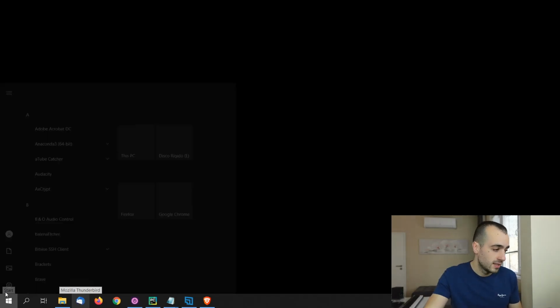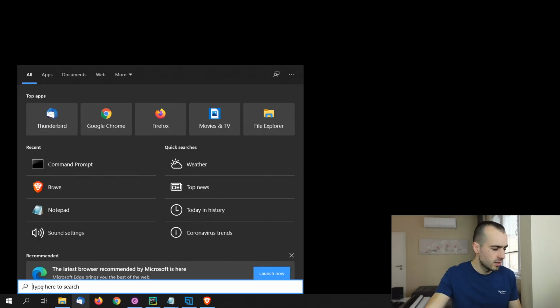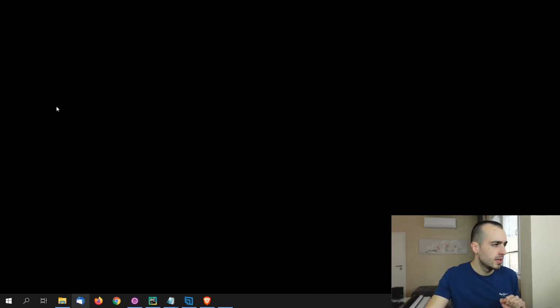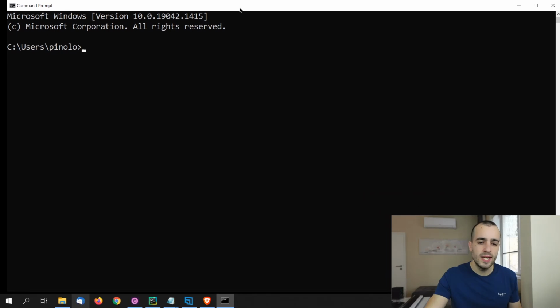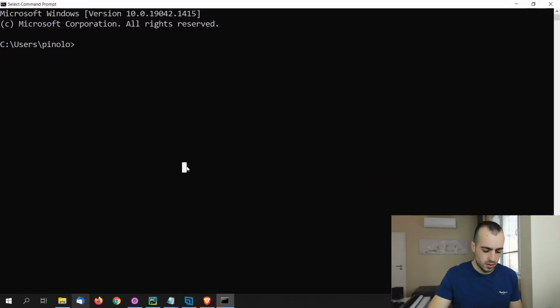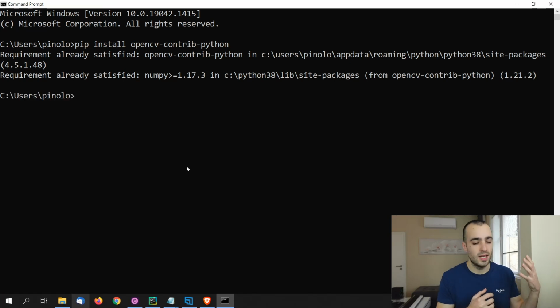So we press start, or better, on the search bar, we type cmd. On the command prompt, we can execute the commands. So right here, once you have Python, you are able to install the library with the pip command. Pip install opencv-contrib-python. And then you press enter. In my case, I have already the library, so it says requirements already satisfied. If you don't have them, it will take just a few minutes to complete the installation. Once the installation is complete, we can move to the terminal of Python and let's write the code.